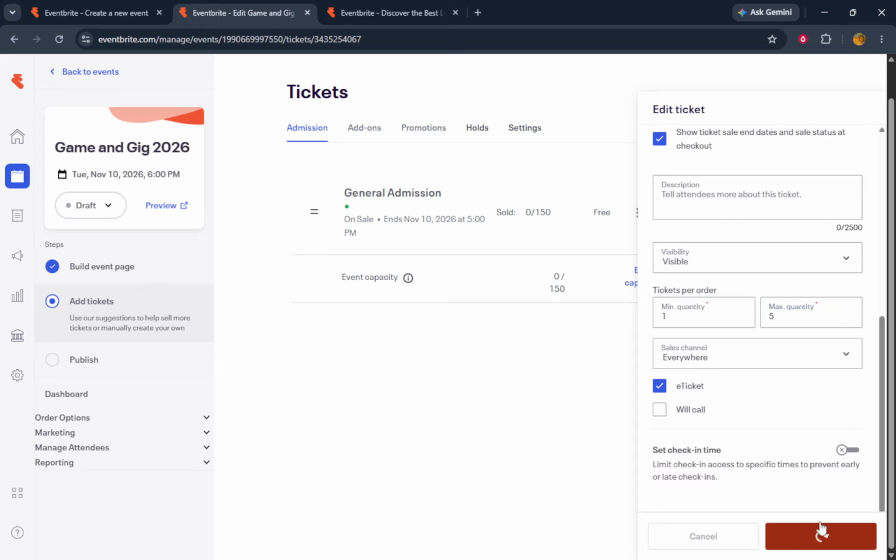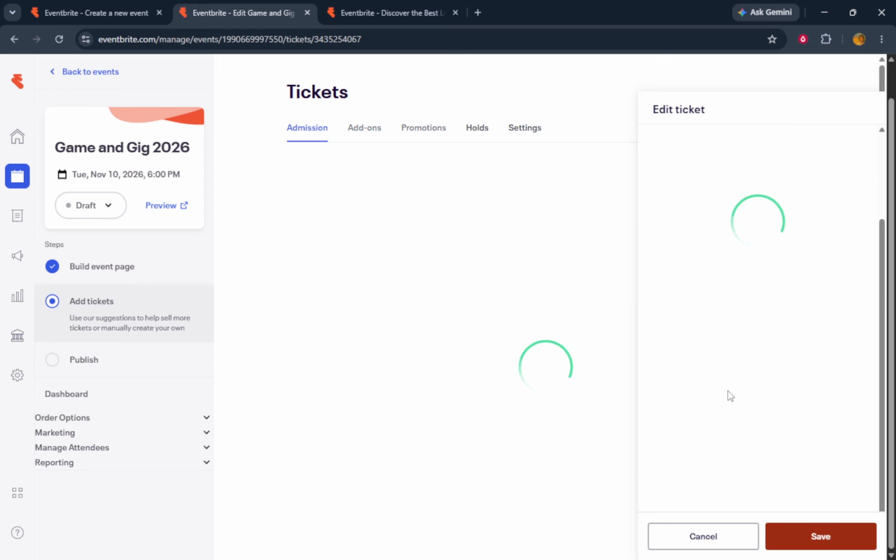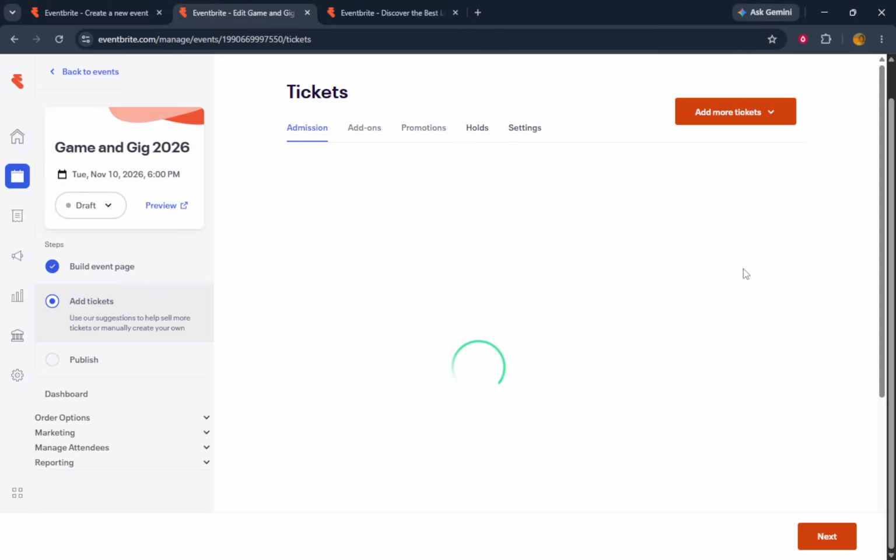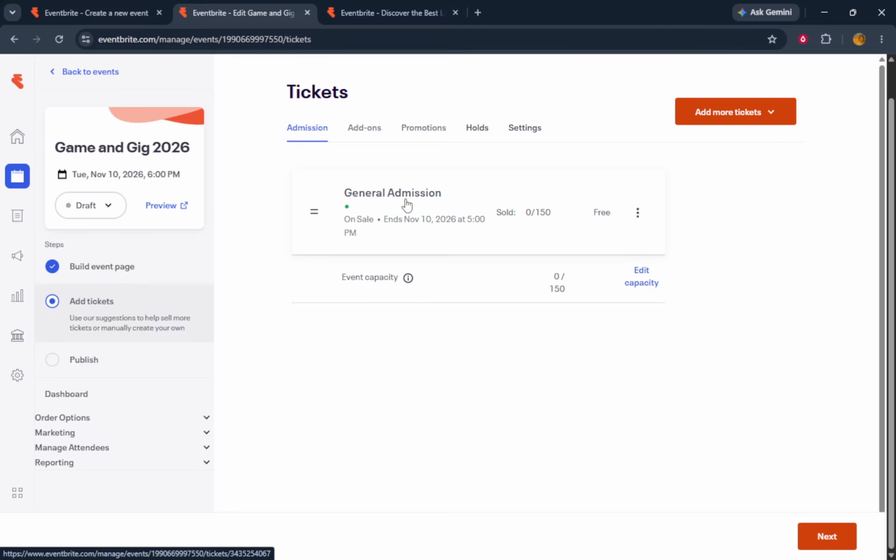What this setting controls is simple but important. It limits the number of tickets one buyer can purchase in a single order, and it applies separately to each ticket type. That means you can use different limits for different tickets. For instance, you could allow a higher maximum for general admission while keeping a lower limit for a special or limited access ticket.